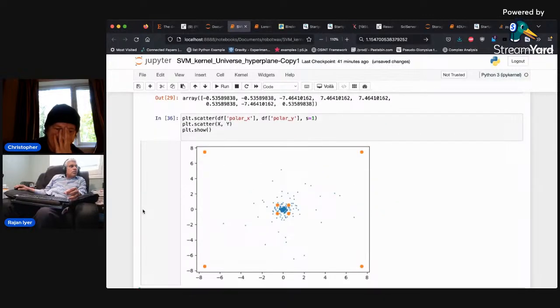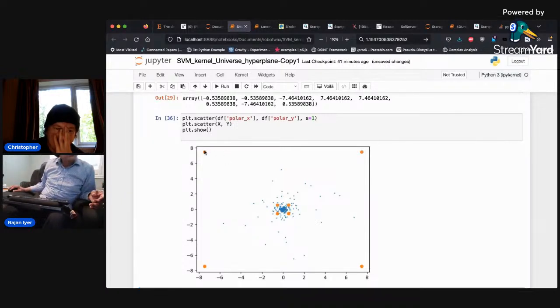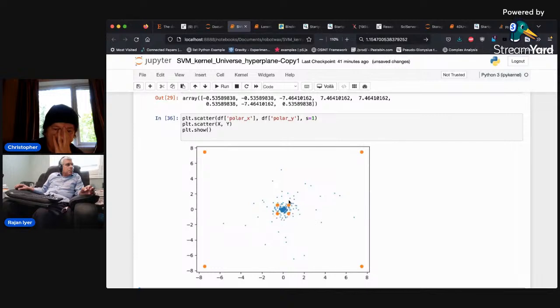So based on this, Rajan, it looks like this out here is the outer sphere. This in here is the inner sphere. So all of these galaxies are in the sphere, they're on the inside.